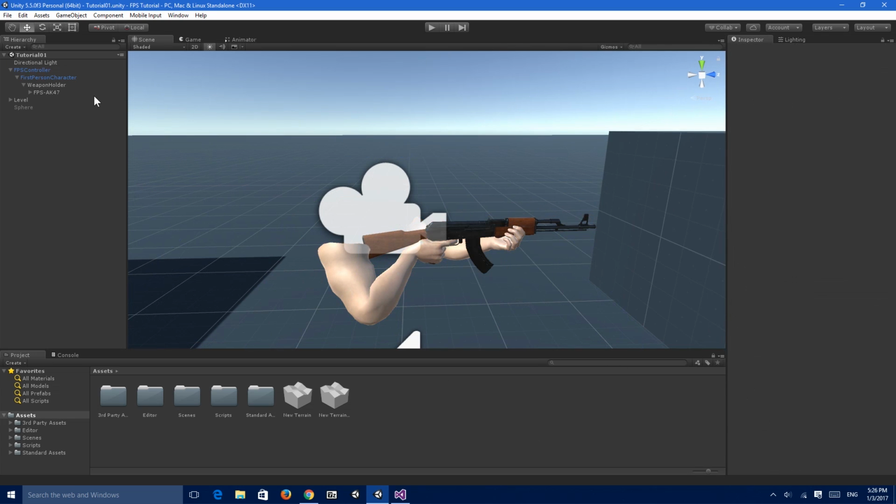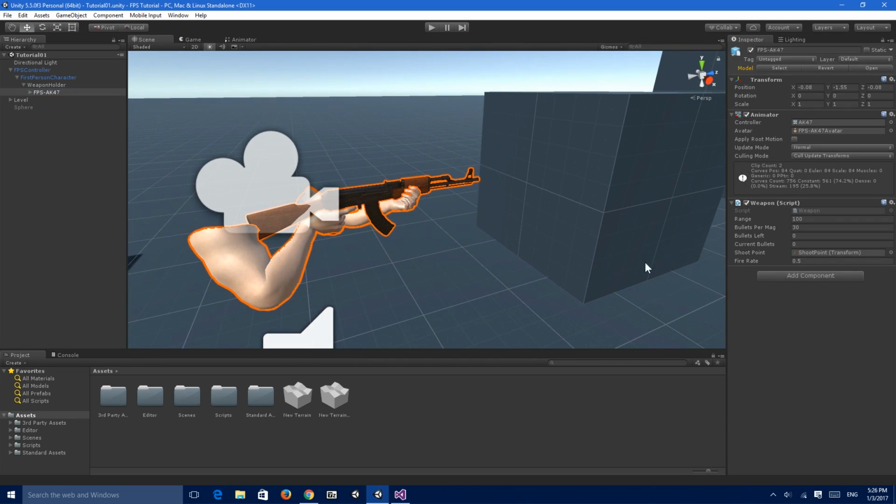Everything's going good. Too good, actually. We still need the reloading, the range, the crit bullets, and all that kind of stuff.